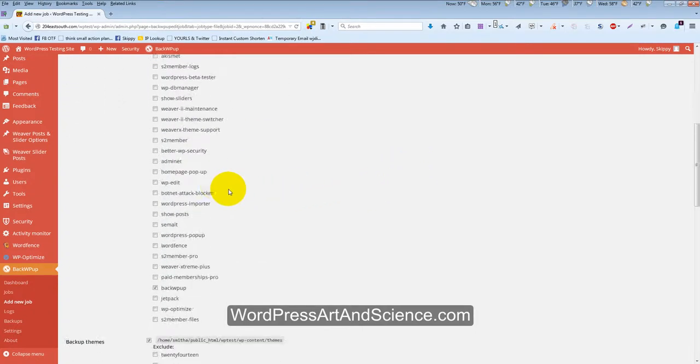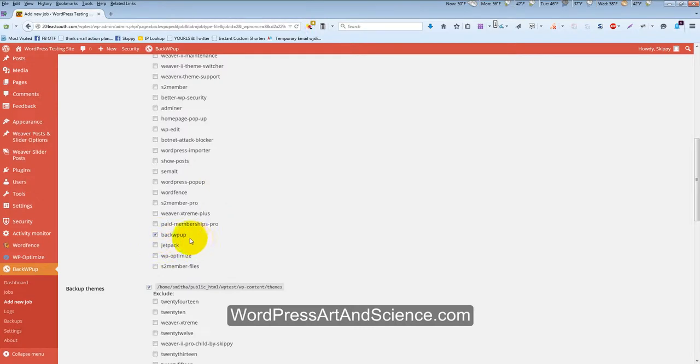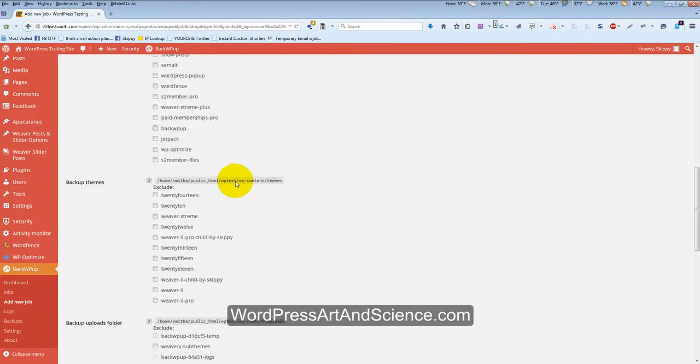So here's all the plugins I have installed, and BackWPup excludes itself, which you can do or you cannot do. We're going to unexclude it, so it'll back this up. Here's my theme directory. I've got a bunch of themes in here, again, because this is where I test stuff.